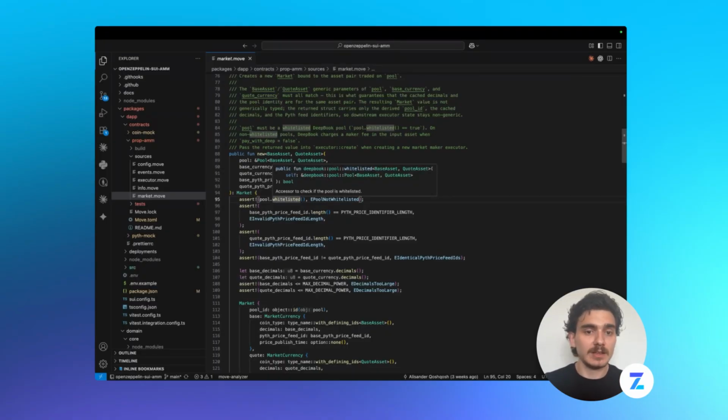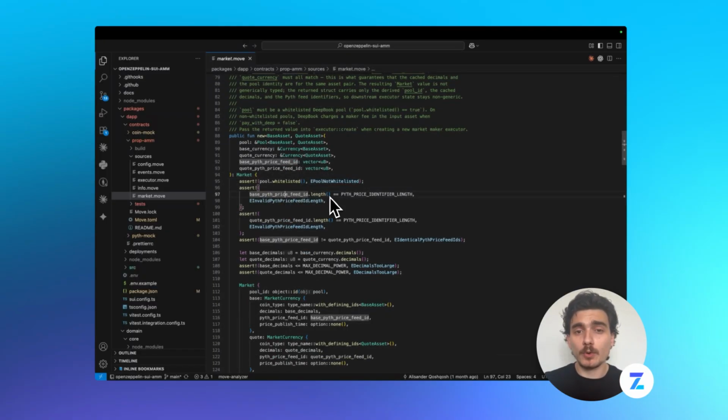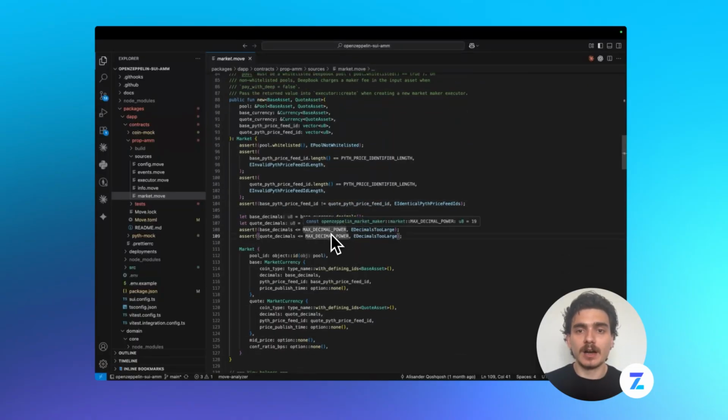Second check is both PIT feed IDs have to be exactly 32 bytes. And of course, they have to be different from each other. If you use the same feed on both sides, the price will always come out as 1, and that doesn't make a proper pool, I would say. Also, the asset decimals are bounded by 19, so the on-chain power of 10 math we are using never overflows.